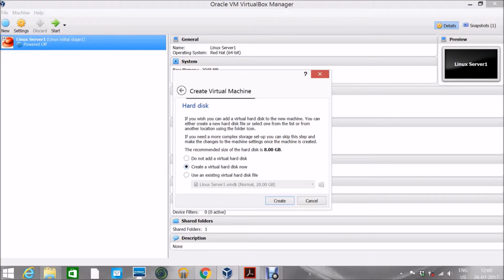3 options are available: do not add a virtual hard disk, create a virtual hard disk, or use an existing virtual hard disk. If you have an existing virtual operating system, it will take from there. That was my previous one, so I don't want to take the previous one. So now I am going to create a new virtual machine so that it will take the new one. VirtualBox recommends 8 GB.